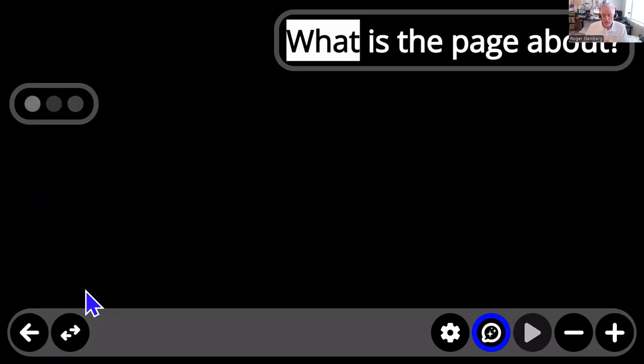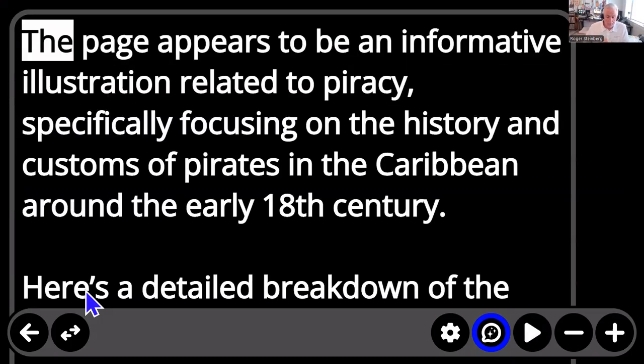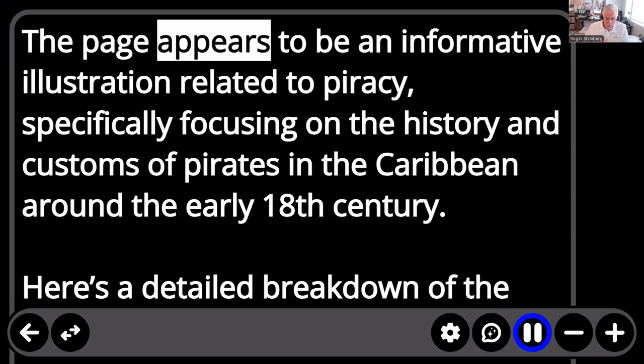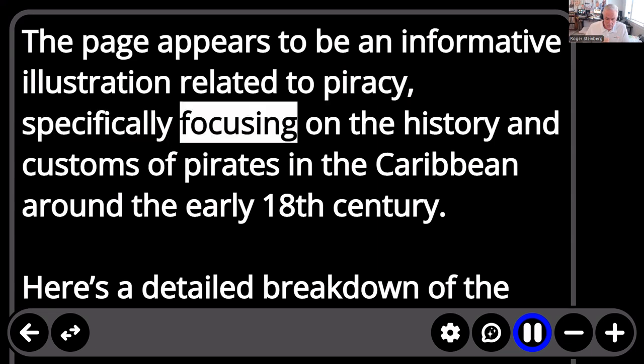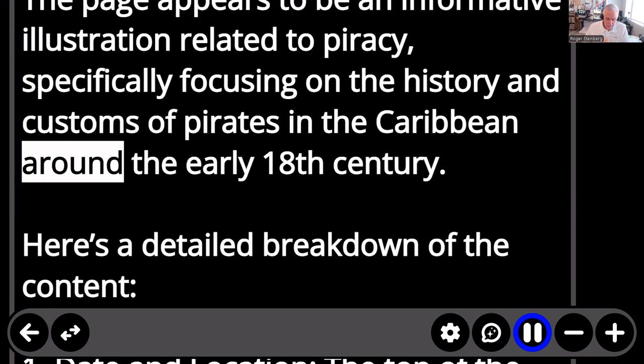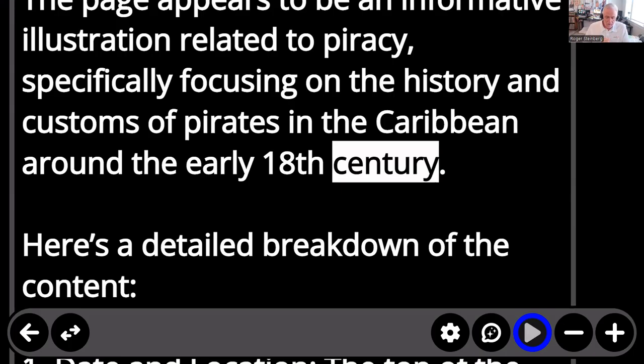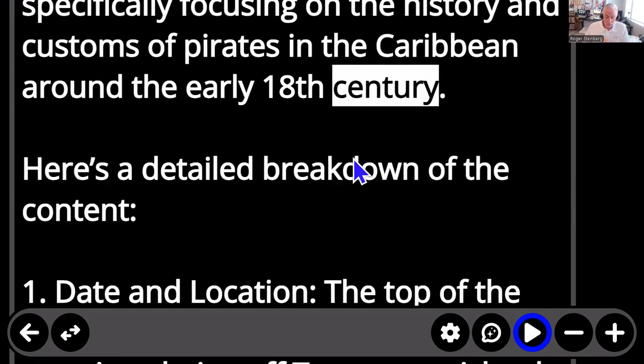Now, the first question sometimes takes a little longer because the image is being processed in the cloud services. And now it's captured what it sees on the page. And I can click the read button, which the toolbar you'll notice has readjusted itself. There's still a plus and minus to zoom in and zoom out. But now there's a triangle pointing to the right that I can click on. The page appears to be an informative illustration related to piracy, specifically focusing on the history and customs of pirates in the Caribbean around the early 18th century. So that's a pretty good description of what's there.